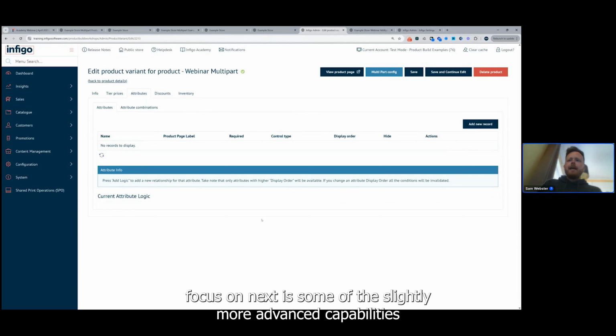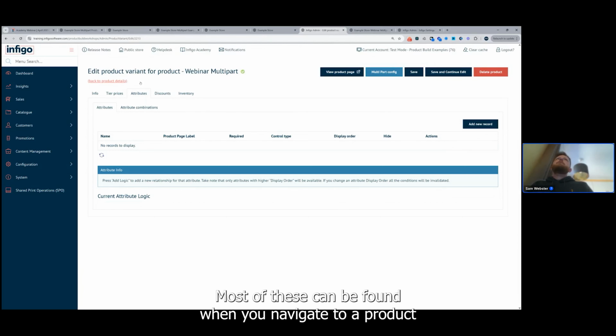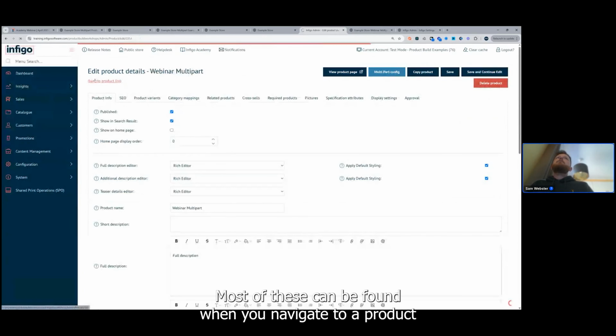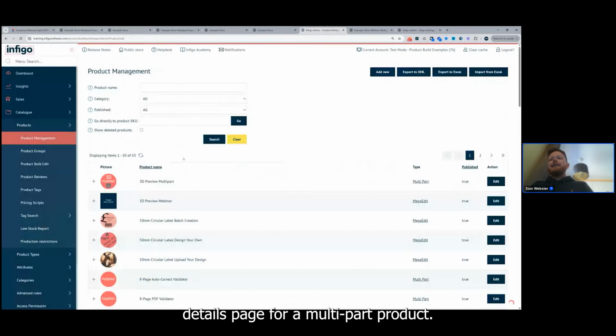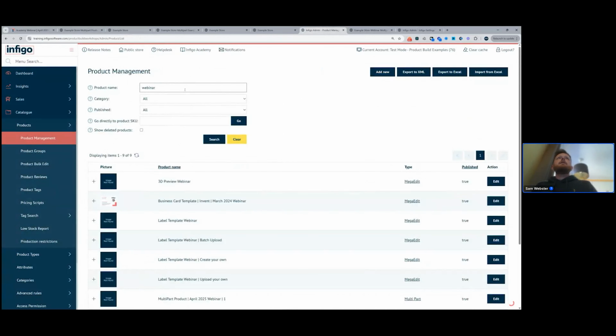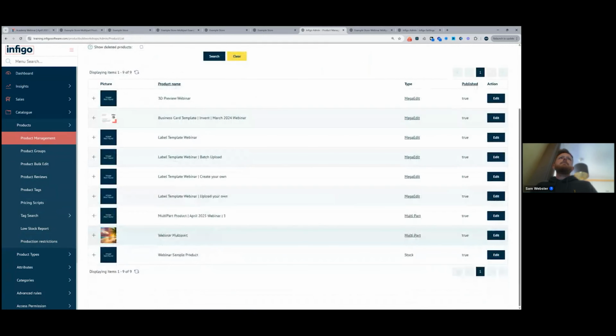What I want to focus on next is some of the slightly more advanced capabilities outside of just the out-of-the-box multi-part product. Most of these can be found when you navigate to a product details page for a multi-part product. So from the product management page, locate your product and then go to edit.